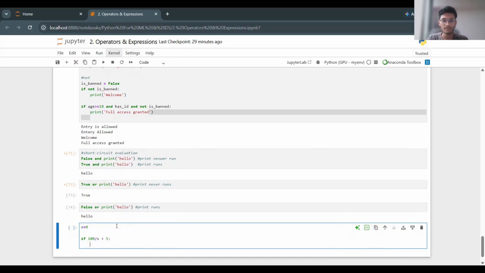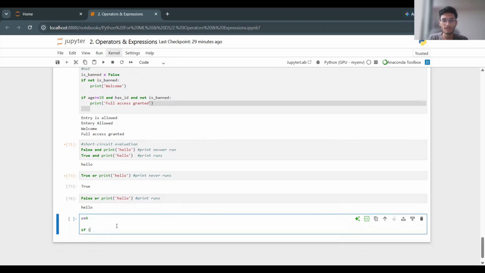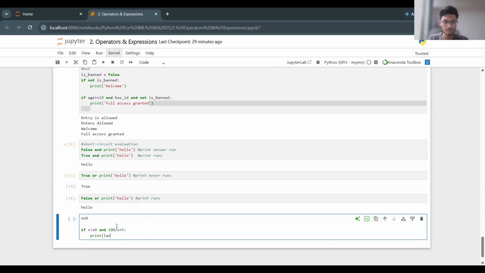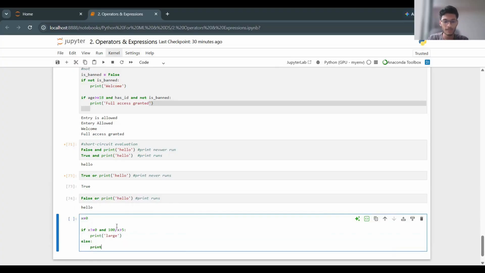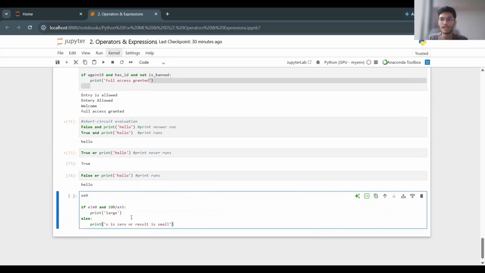So what can I write here? Instead of this particular thing, I can write: if x not equal to 0 and 100 divided by x is greater than 5, then print large. Else, print x is 0 or result is small. So what this command will do basically is, now my code will not crash.